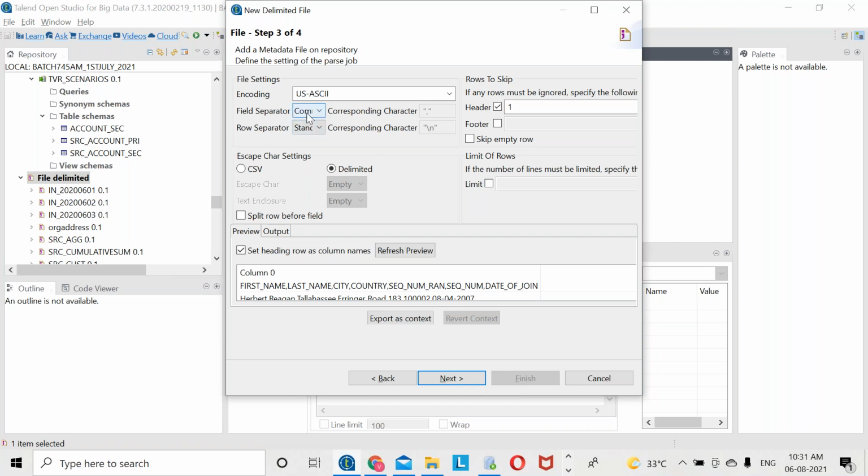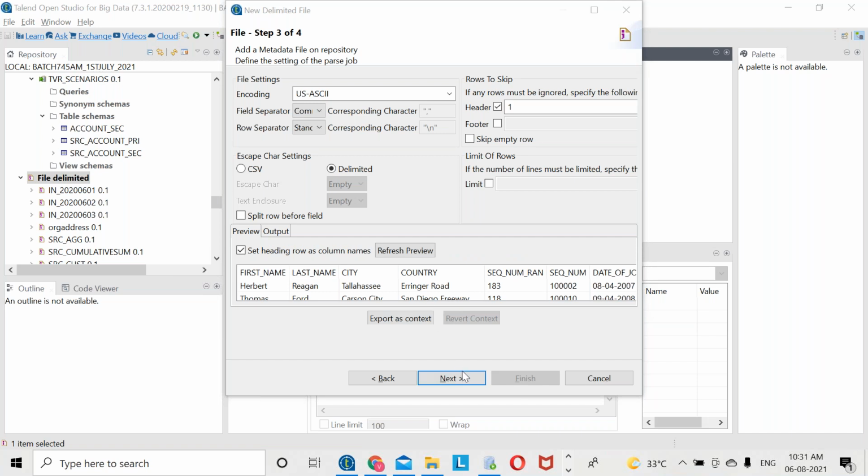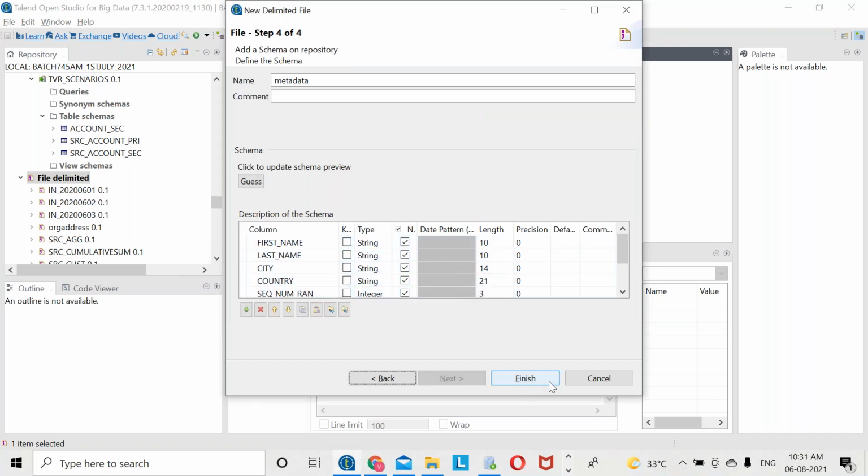So as of now, my source is coming with comma. I am selecting the comma here. I have a header, so let me mark it as a header here. Refresh the preview. Click on next. So click on finish.